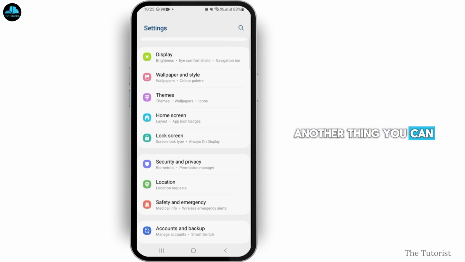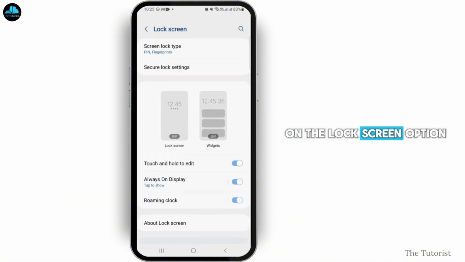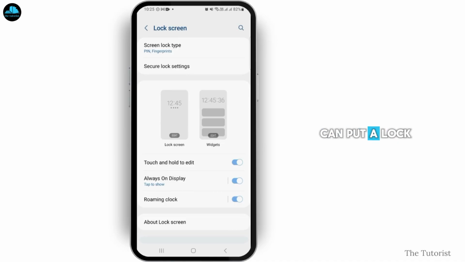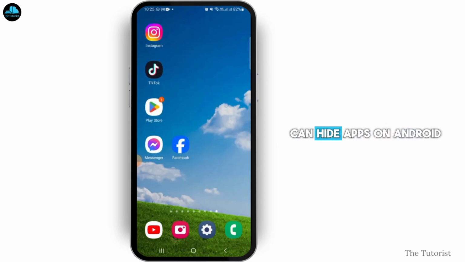Finally, another thing you can do is simply put a lock screen on your device so only you will be able to access your phone. For this, you can open up your settings and tap on the lock screen option. Then from here, you can put a lock screen which can be PIN, fingerprint, pattern, or password. And these are some ways on how you can hide apps on Android.